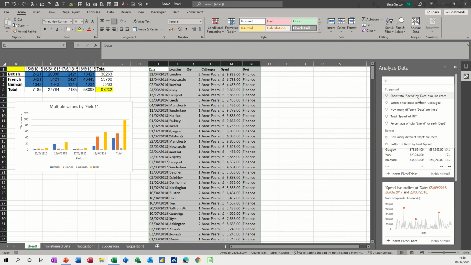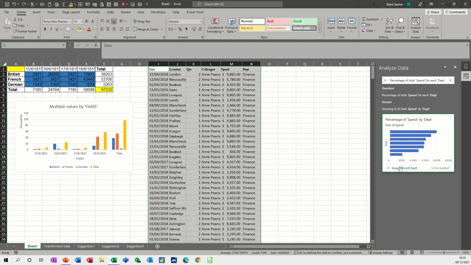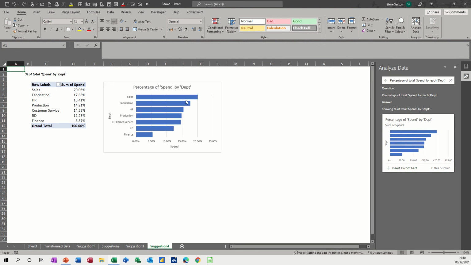I will show the total spend by date as a line chart. Let's do it for the percentage. What does that look like? Okay, I'll insert that. That's okay. So this is all looking at the same data. So you've got a little graph there which is looking at the percentage sales.